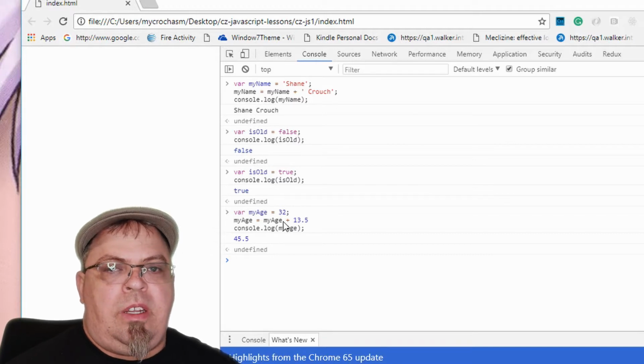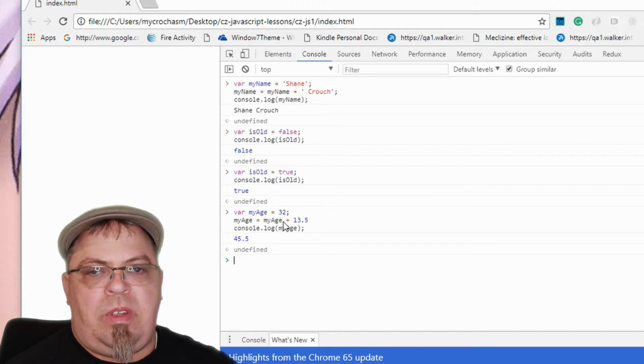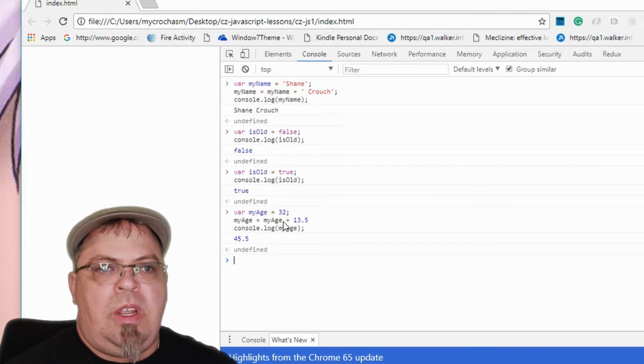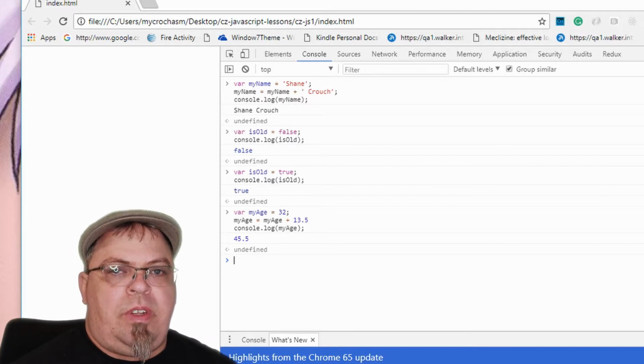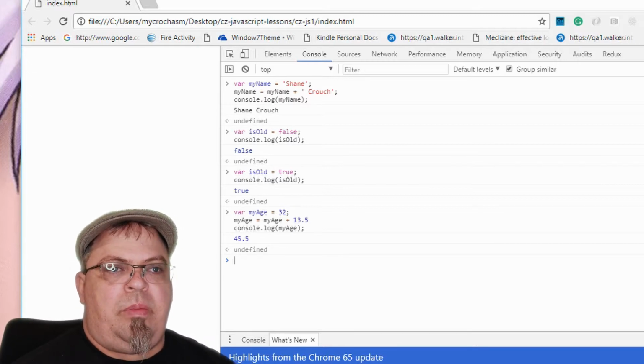So Boolean is true, false. Numeric types are integer or double, and string types. Those are your primitive data types in JavaScript, primitive.